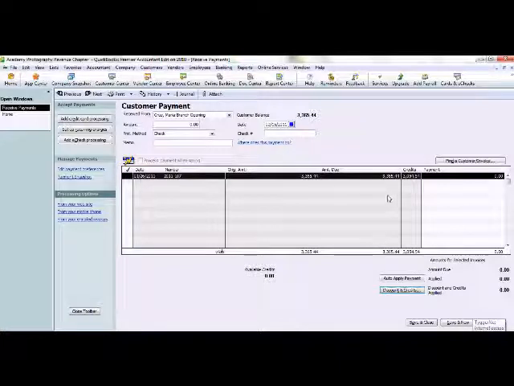And here you'll see that our credit has been applied and that we're not receiving a payment. So here to record this, we would click Save and Close, but we're going to go ahead and leave this credit memo open again so we can use it in the other example.